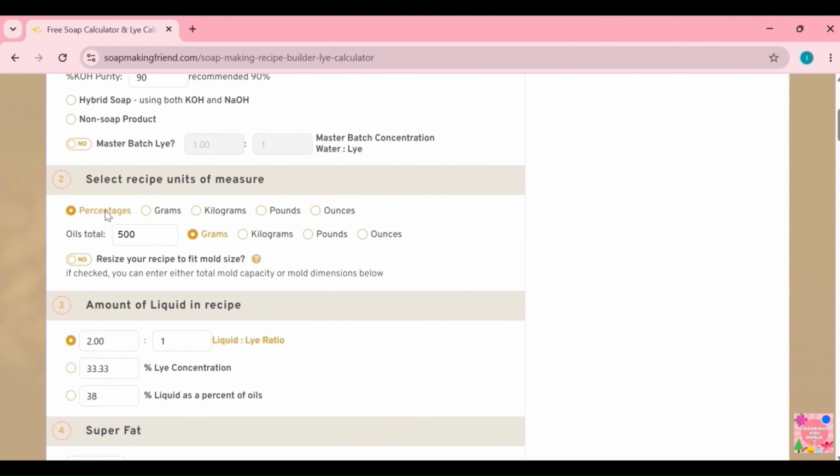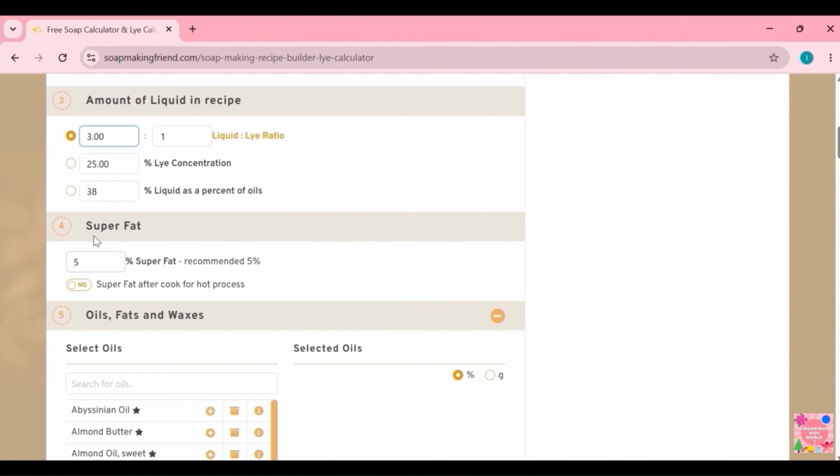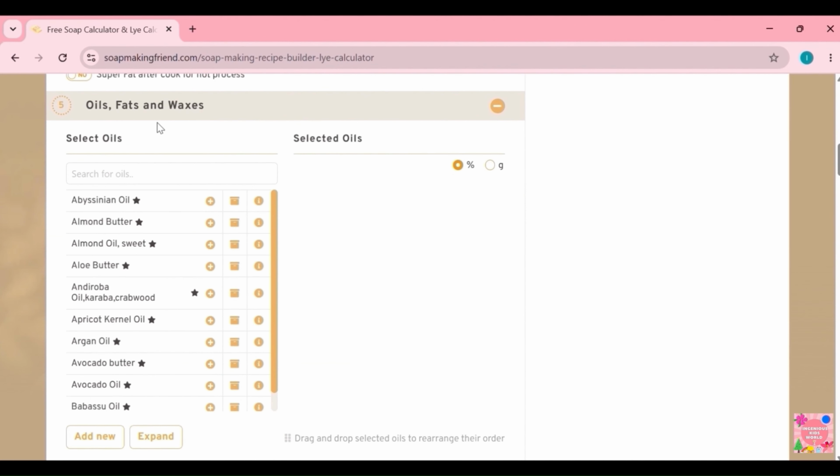Batch size, 500 grams. Weight is the standard starting point. Amount of liquid in recipe. Next, set your water ratio 3 to 1. Using a bit extra water is a beginner's best friend because it helps the soap base dissolve smoothly later on. Super fat. We'll also set super fat to 5%. This just means we're adding a little extra goodness to keep your skin feeling soft. Oils, fats, and waxes. Now, the best part. You can pick any oils you like.